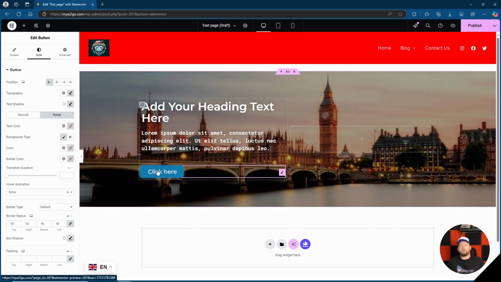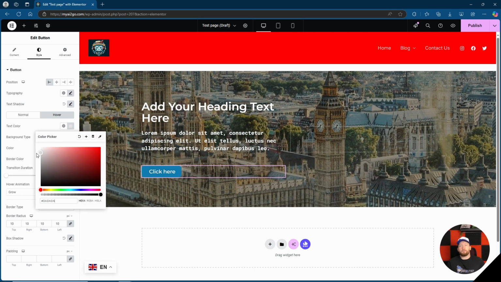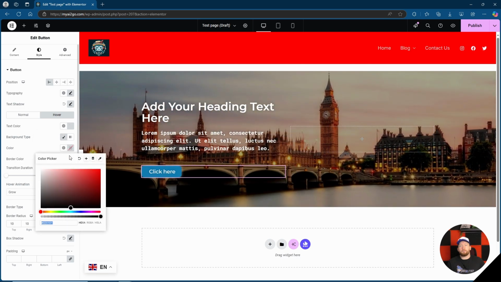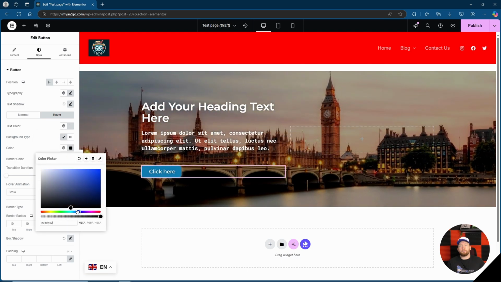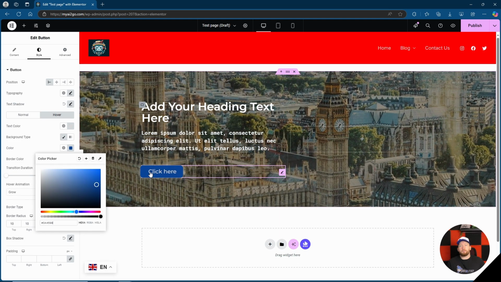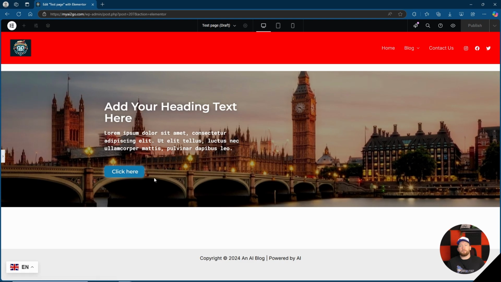However, we can do other things when you hover over it. We can change the text colour slightly, so when you hover over it, it's going to change the text colour. And even the background type, even when you hover over it. I'm going to change the colour so it's a slightly darker blue. As you can see, now when we hover over it, we have a darker blue with a slightly darker inside white. Now this is starting to look much better.